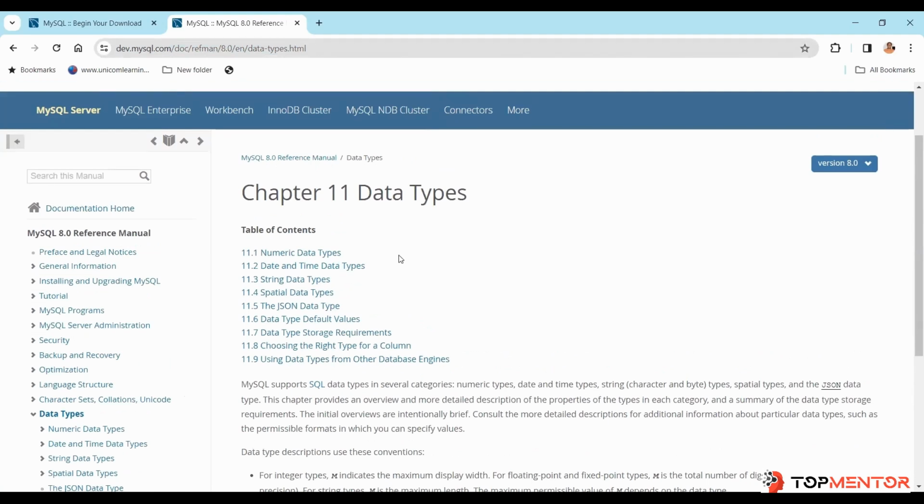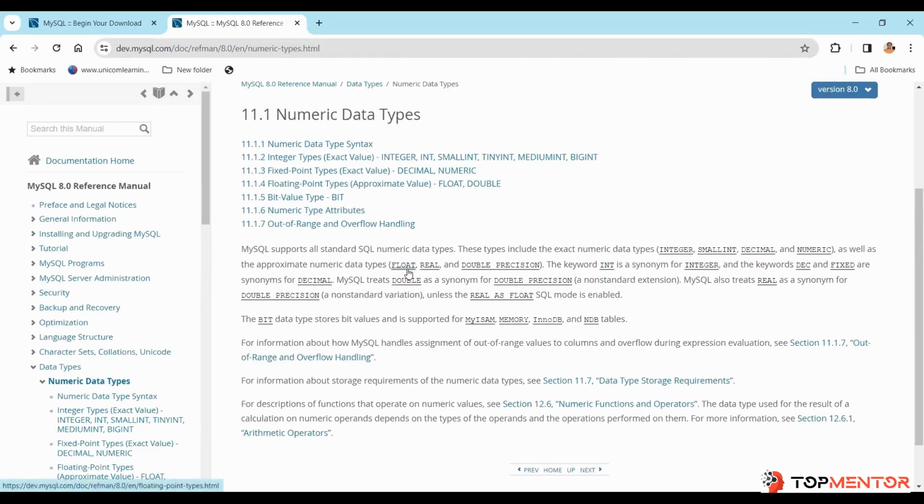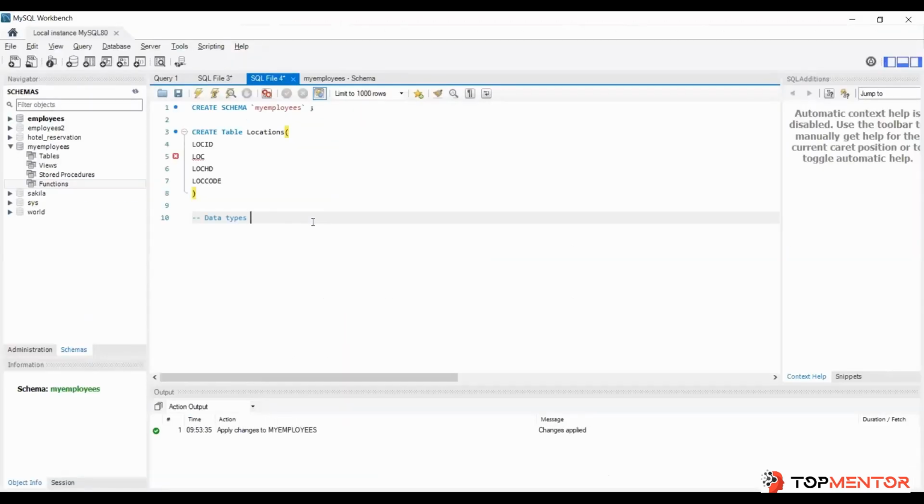For primary keys, it is preferred to have integer values because indexing becomes faster when you have numerical values. Indexing becomes slower when you have character string values. So these are the different numeric data types. You have float, real, integer, small int, decimal, right? So I'm going to use integer or int. Information can be got from here.